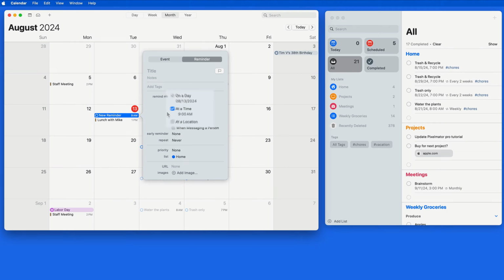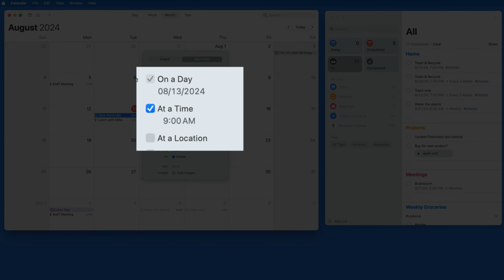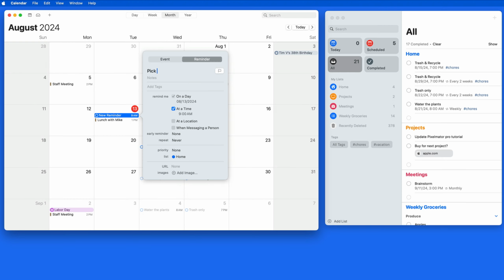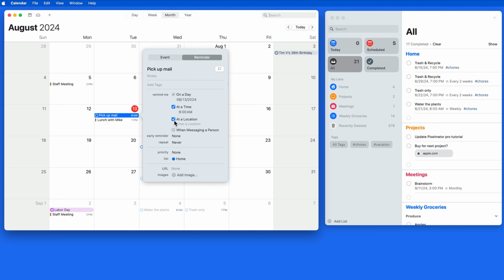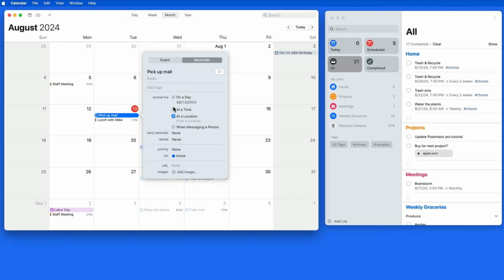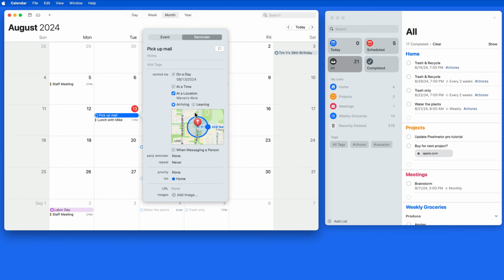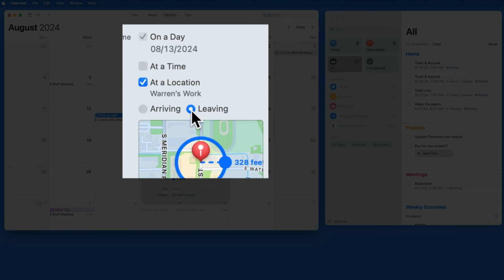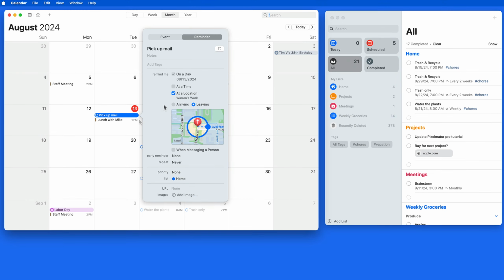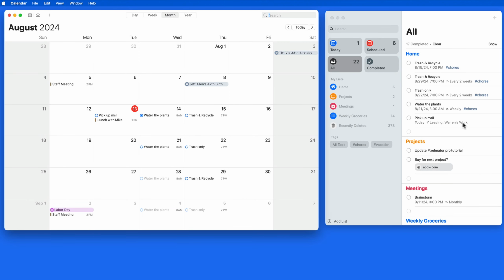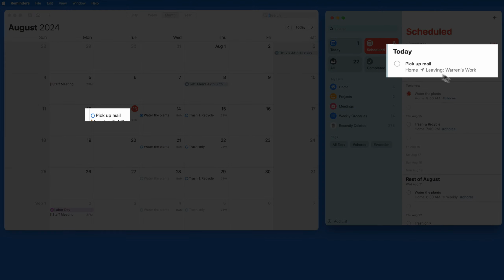We can create a location-based reminder here, but it has to occur on a specific day to exist in Calendar. So rather than getting a reminder to pick up mail at a specific time, it's just going to happen when I leave work today. That reminder is added here in Calendar and in my Reminders app.